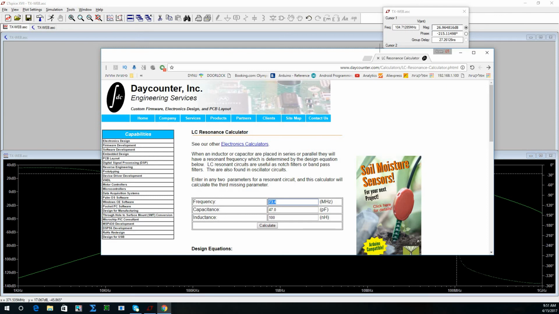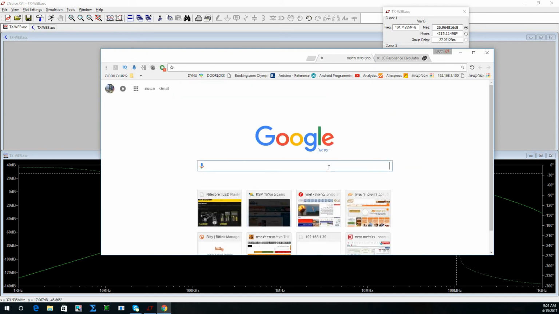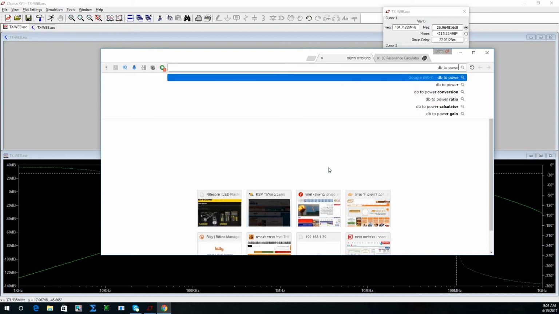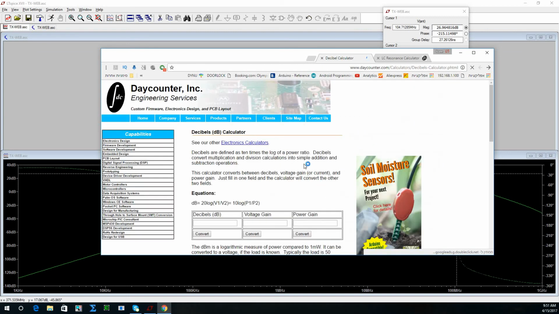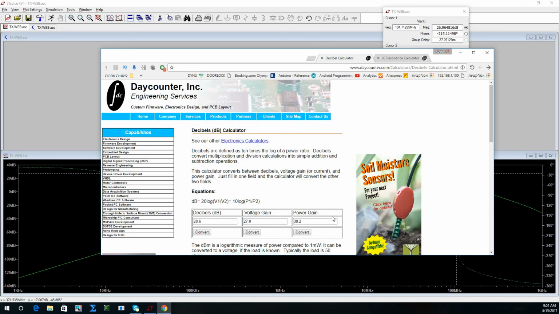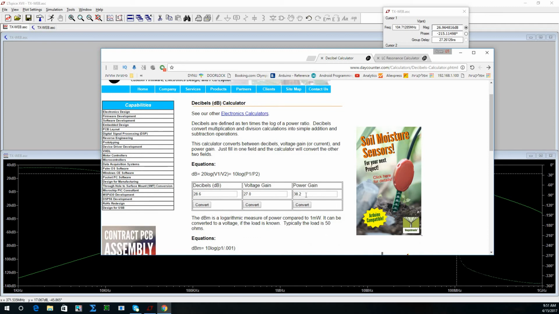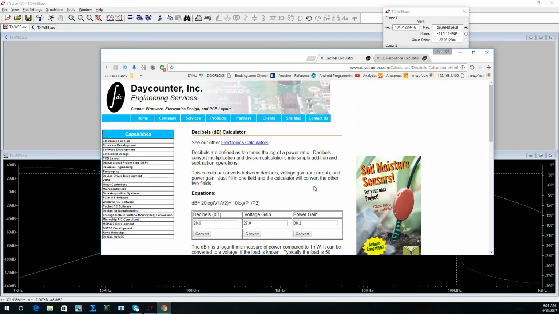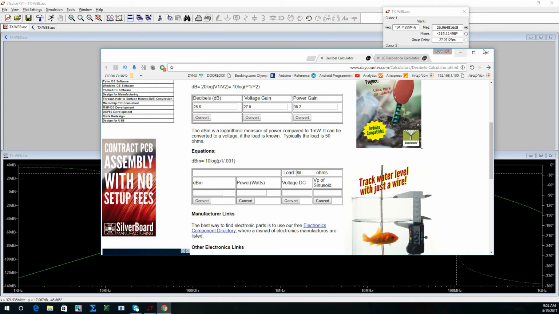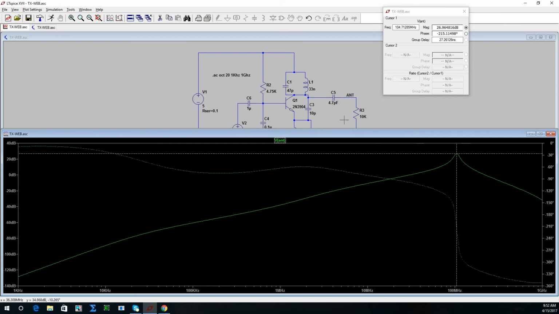You can also search for a dB to power calculator. Okay, and we can get the dB gain, which is 27, and convert it, and this is dBm. Okay, so we can see the power gain. But I need to understand if this is in milliwatts or what it is. We need to do the calculation, but again, the main idea is that I can play with the parts and see how everything is changing.